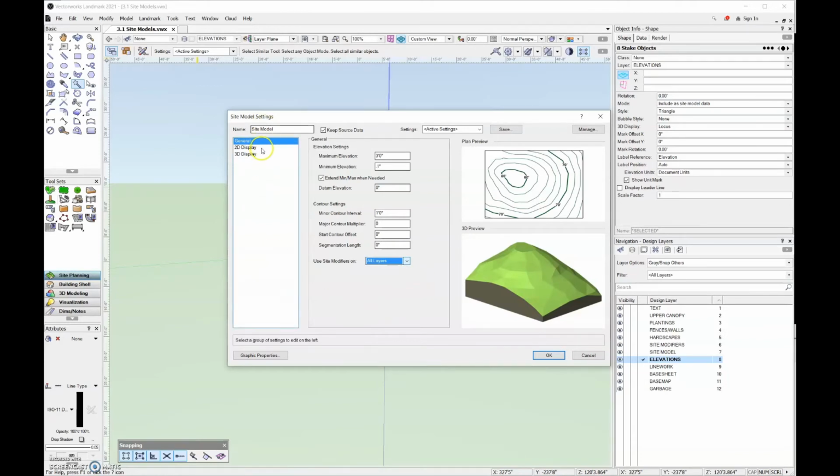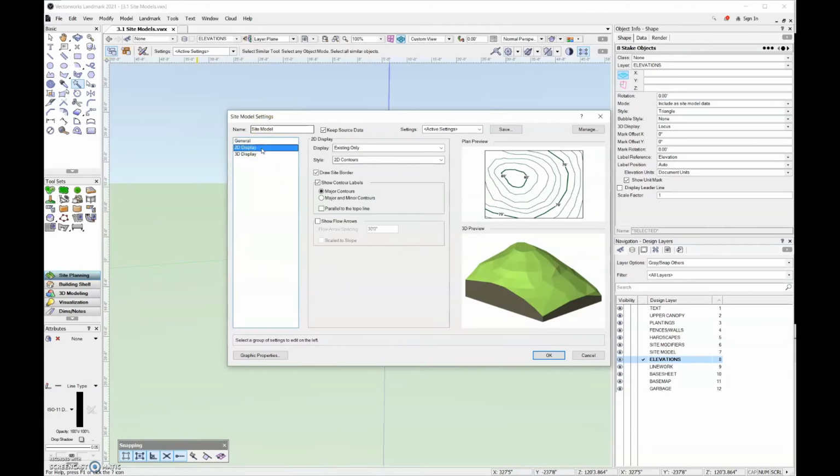In our next pane, we need to come over and look at the 2D display. And so for 2D display, we want to change this from existing only to proposed and existing. That means that you'll be able to see not only the existing, which are going to be the green contour lines of your site model, but you're also going to be able to see that as you add site modifiers, how that's changed the elevation of the terrain. The other thing that I'm going to recommend is that under style that you use 2D contours smooth.